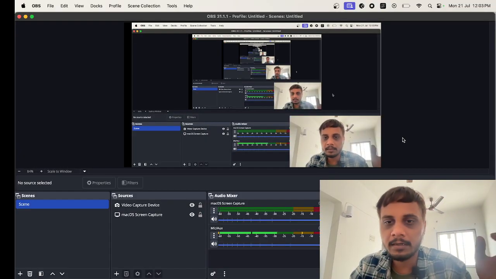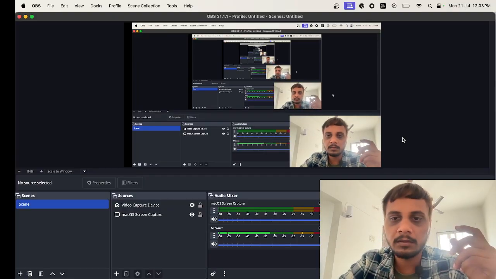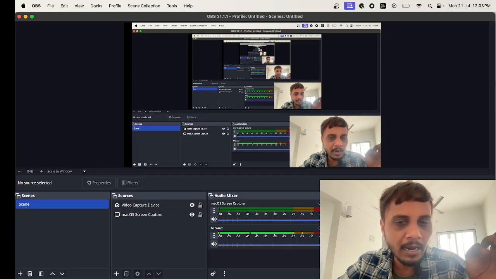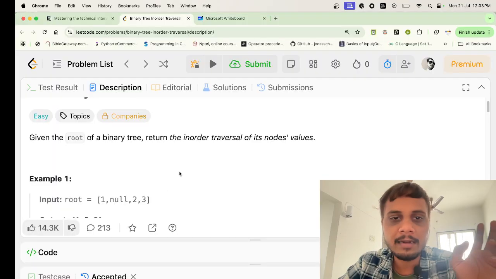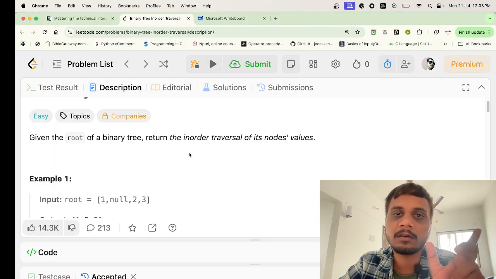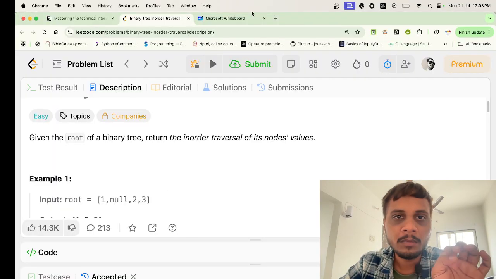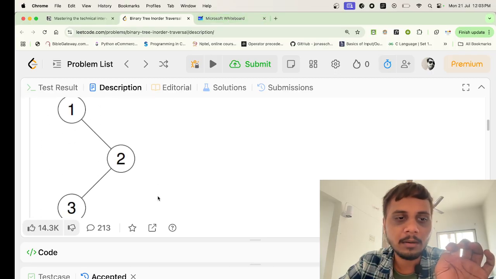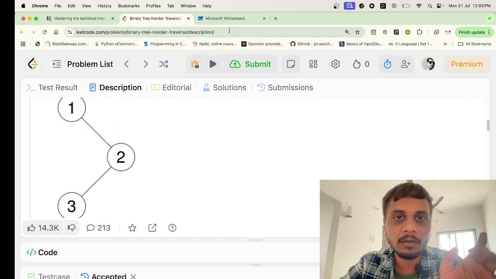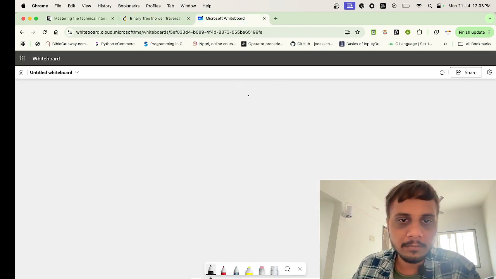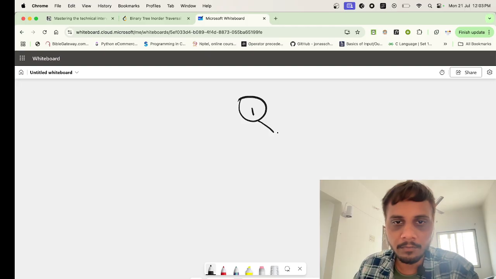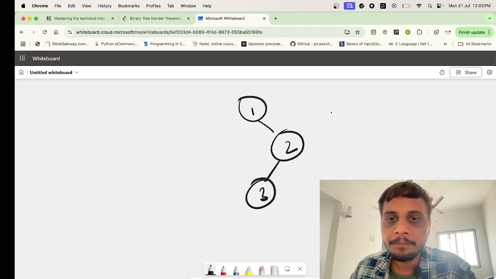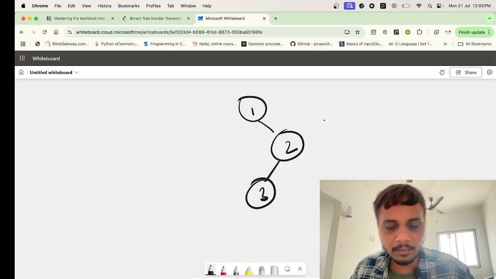Okay, that is a binary tree. And this binary tree can be traversed in multiple ways, and this in order traversal is one of the ways to traverse the binary tree. So let's see how we will be looking at it. Let's take this example, 1 2 3, and write its in order traversal. So we have 1, and then we have 2 as its right child, and then we have 3. And we are supposed to write its in order traversal.